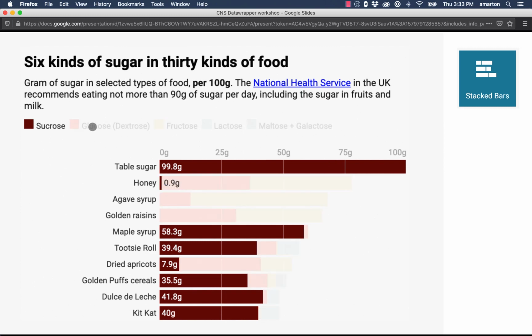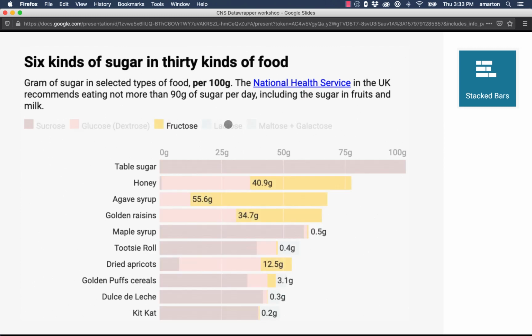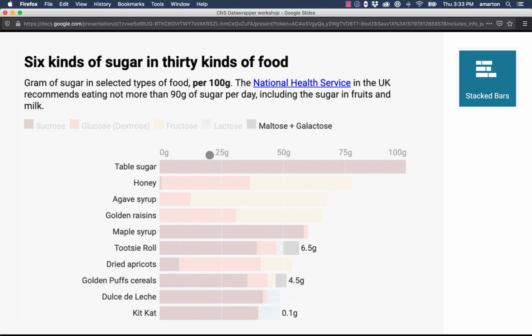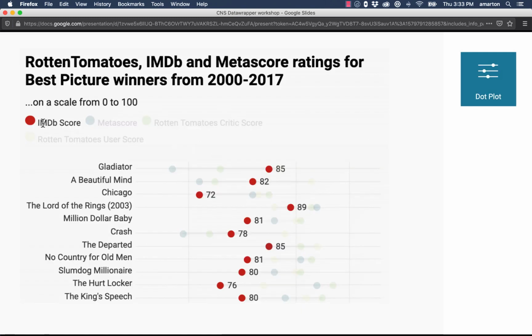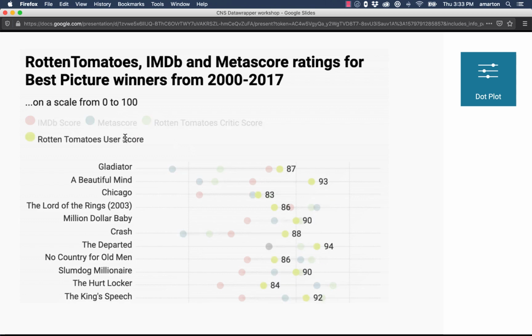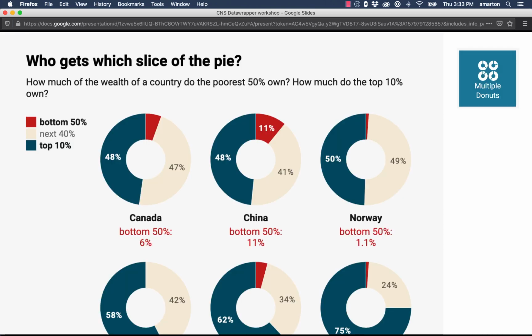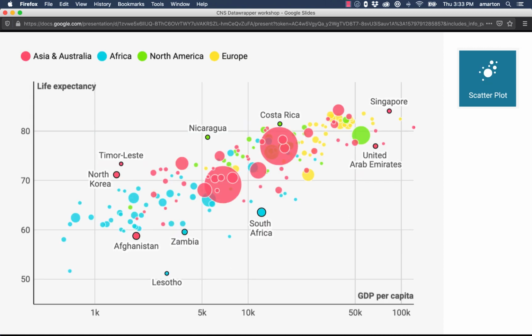This is a bar chart or a column chart that lets you sort of cycle through the different data points that are included in the data. This is what's called a dot plot. Here we have just some donut charts, which are sort of very similar to pie charts, and these are called multiple donuts because they're showing several donut charts next to each other for comparison. Here we have a scatter plot.